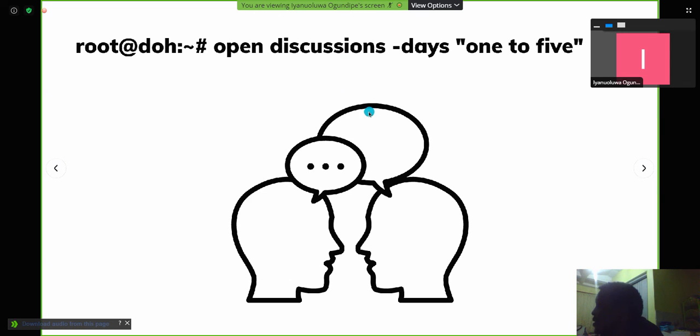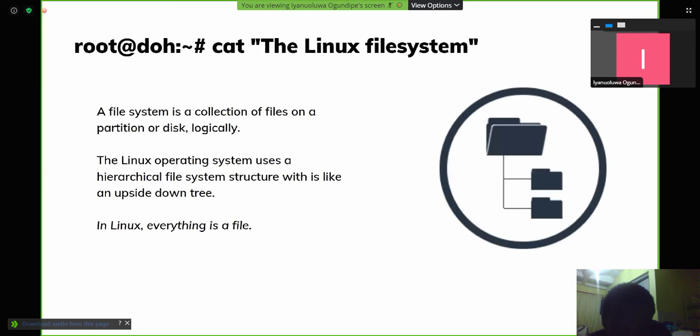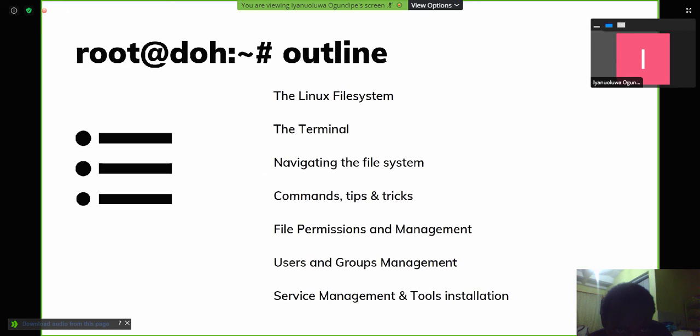Okay, so that's basically everything we covered today. So I said, starting from tomorrow, we'll follow our outline. For those just joining, the outline we are following is this. Today we have covered the Linux file system and the terminal. So we'll continue by looking at how to navigate the file system. We'll talk about commands and some terminal tips and tricks. Then we'll look at file permissions, how to create files, manage them, and how to read file permissions.